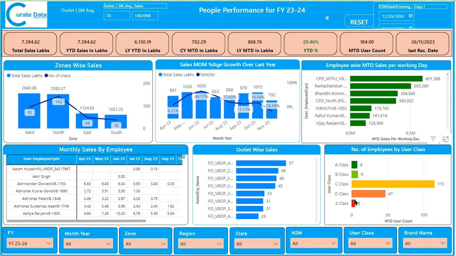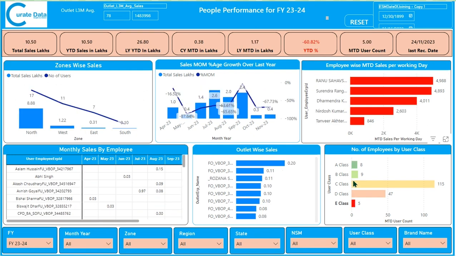That is, if I click on E class, here's the E class sales, outlet wise, employee wise and zone wise. That is, there are 17 people. These are the 17 people, and these are the 5 people who are in E class.